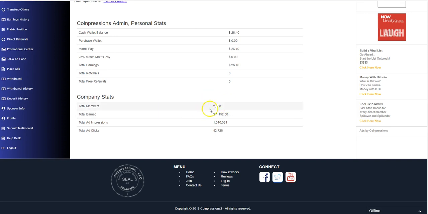So this is the total number of registered members that have verified their email address in the system. And again, we've dual registered them. This is the total earned in Coinpressions2. So, not a bad start on our private launch. We've already paid out $1,152.50 in commissions.